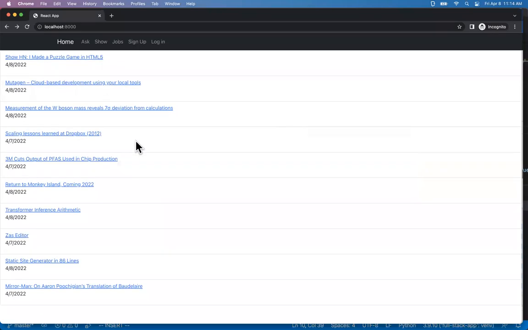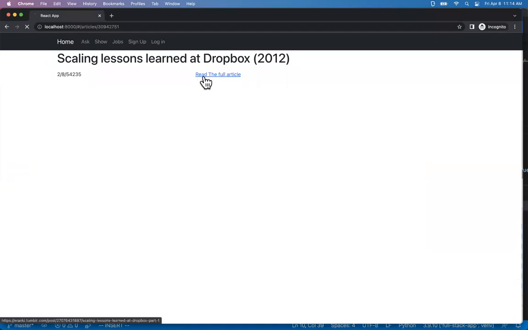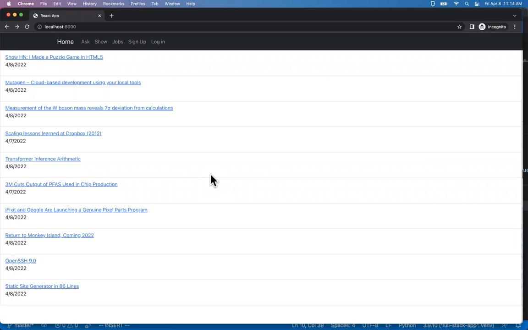So what we're looking at here is the React front end. It works the same as it did before, except now the front end, this index.html, is being served by Django.